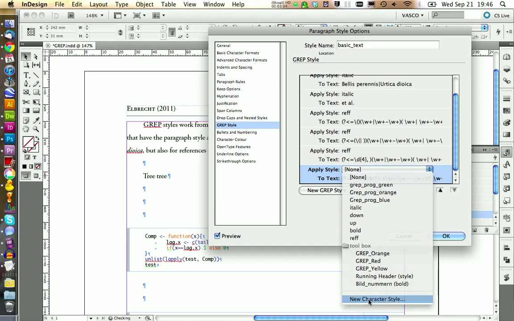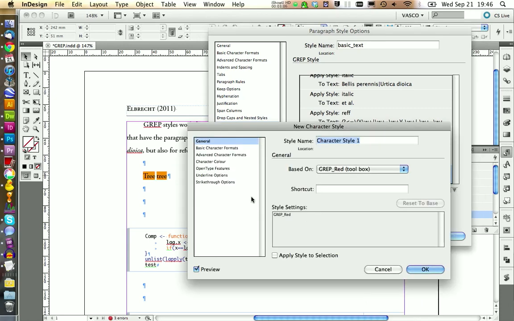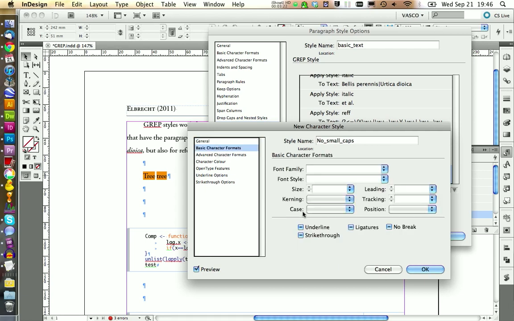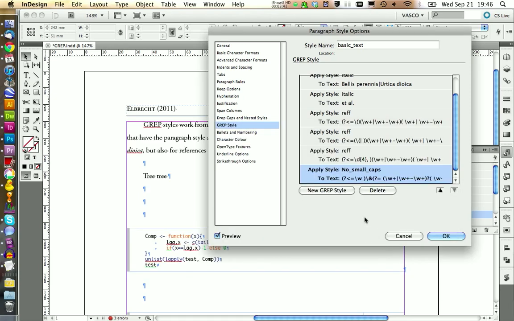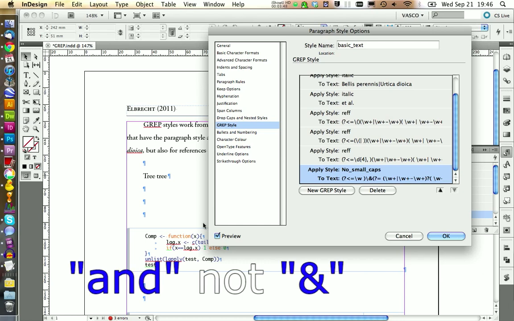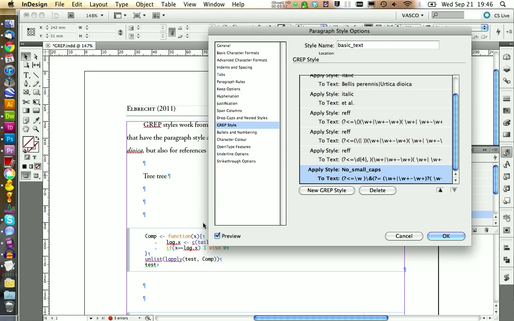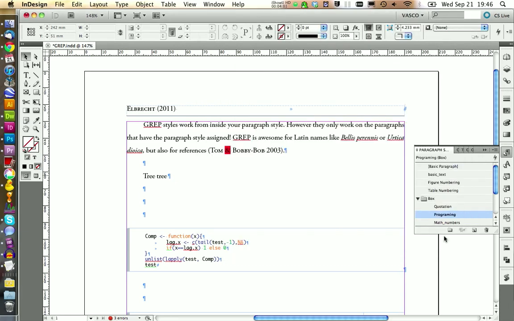For the last GREP style, we need to create a new format. We call this one no small caps. And in basic formats, we set the case to normal. This one is useful if you have two names, like Bobby and Tom, and you want the "and" written down as "and". You don't want the "and" to be formatted in small caps. So this is what this one takes care of. We can click on OK.